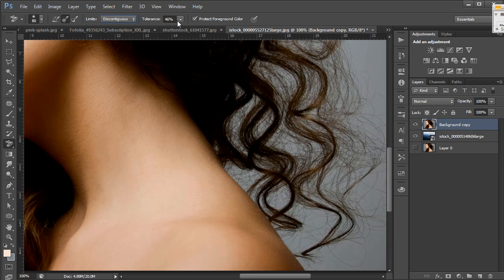Sample once. All right, on our tolerance here, it usually starts down around 20 or 30 by default. We're going to raise it up. I'm going to put it at 45. It's good to start at a lower tolerance and work your way up. That way you don't accidentally delete something that you didn't mean to.